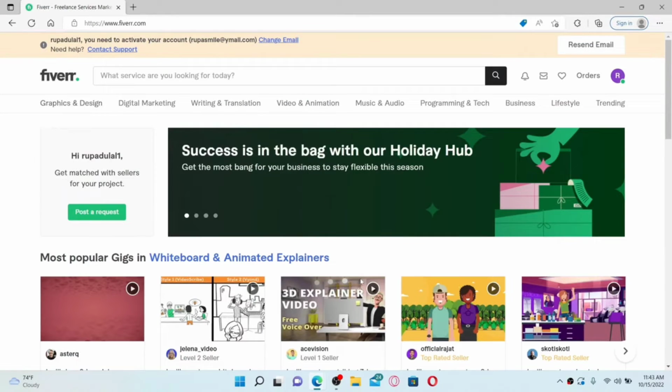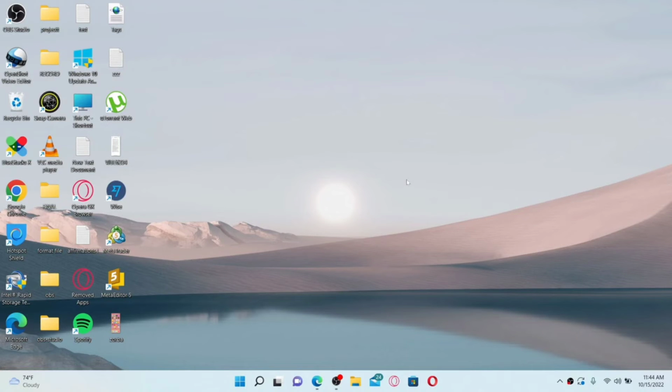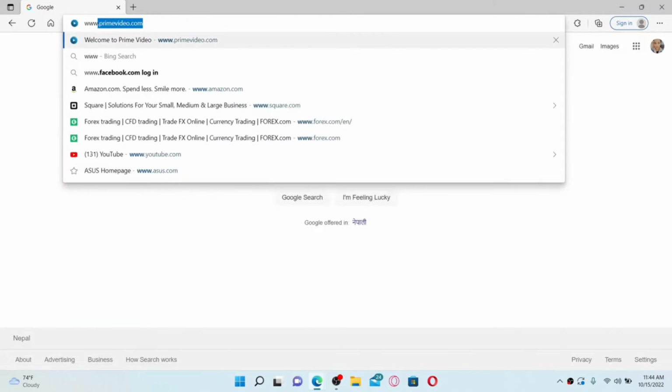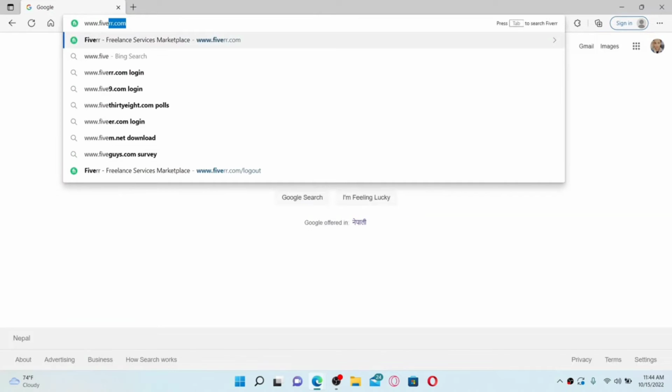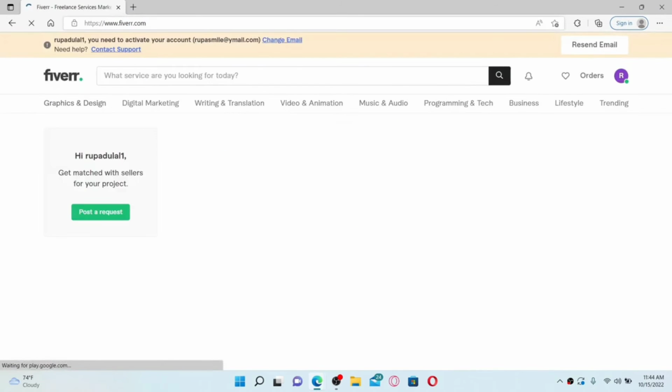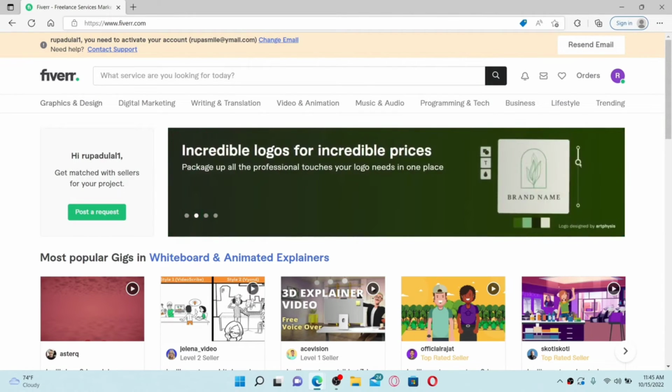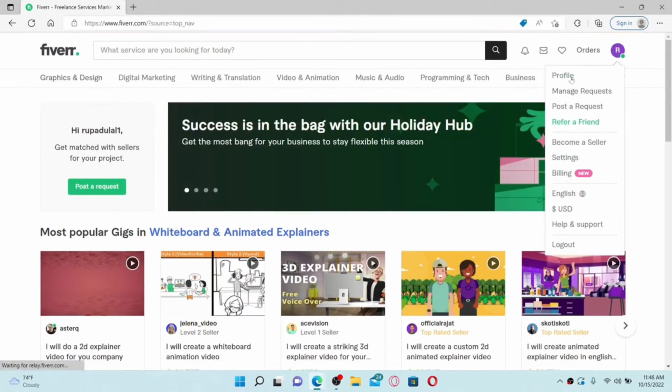How to change your Fiverr account's password. So now let's get started with the video. Open up a web browser of your choice and in the URL box type in www.fiverr.com and press enter on your keyboard. Make sure that you are logged into your Fiverr.com account as well, and once you are on the main home page, go to the upper right hand corner and click on your name initial. From the pop-up displayed on the screen, click on Settings.